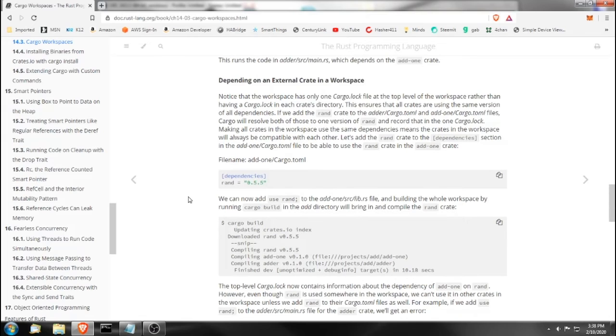Depending on an external crate in a workspace. Notice that the workspace has only one Cargo.lock file at the top level of the workspace rather than having a Cargo.lock in each crate's directory. This ensures that all crates are using the same version of all dependencies. If we add the rand crate to the adder/Cargo.toml and add-1/Cargo.toml files, Cargo will resolve both of these to one version of rand and record that in the one Cargo.lock.